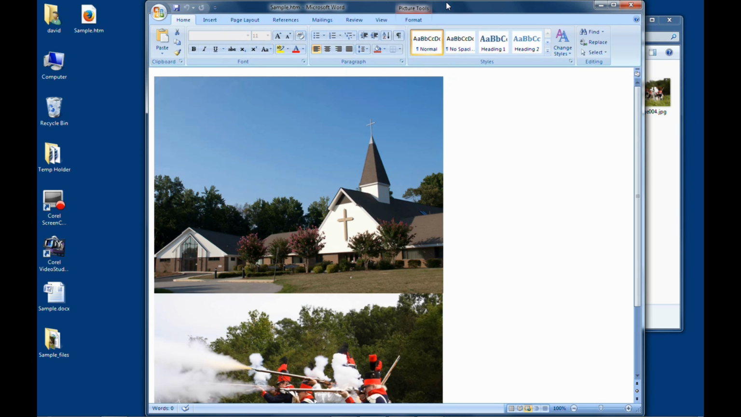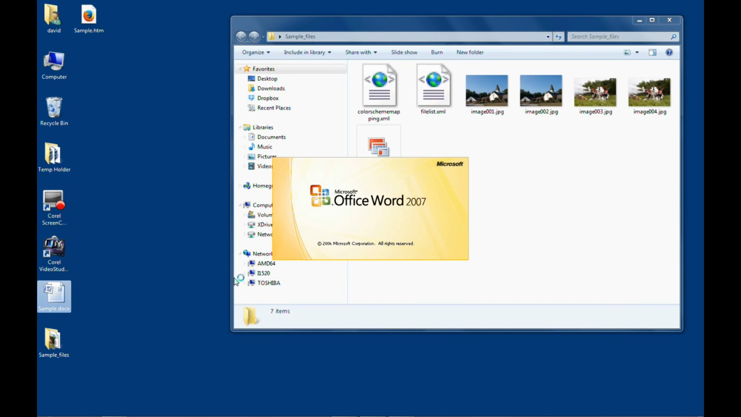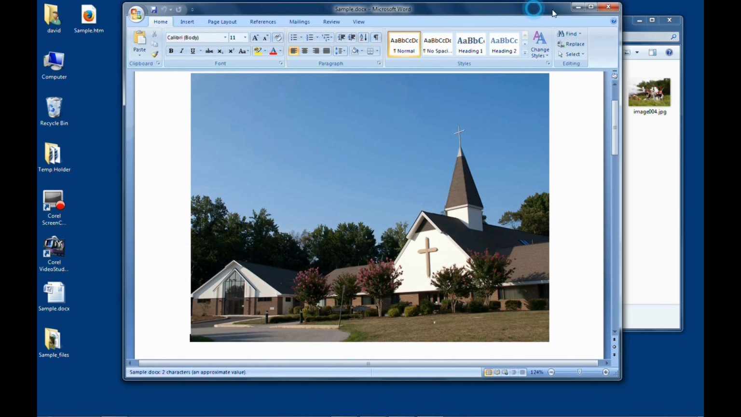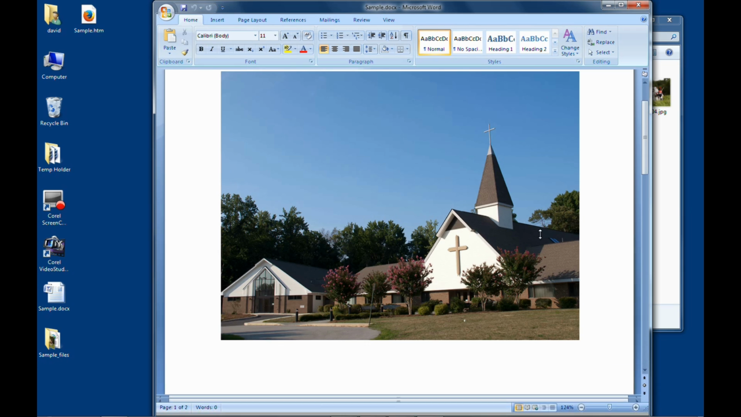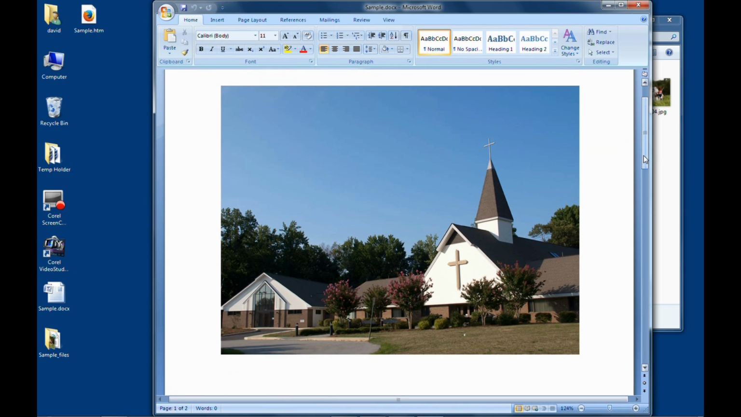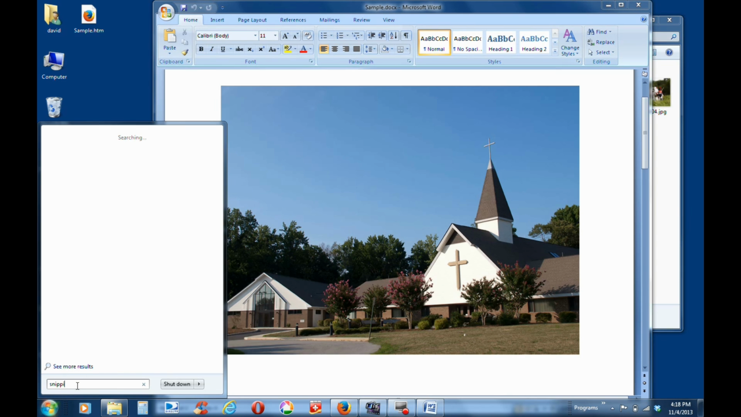Something else you could also do, let's close this, go back into the original Word document. Windows has a built-in screen capture utility. So if you're in a different program that doesn't have a save as option like I just used, you could use what is known as the snipping tool. And the easiest way to get that is just go to your start menu and start typing snipping, and it'll pop up here.